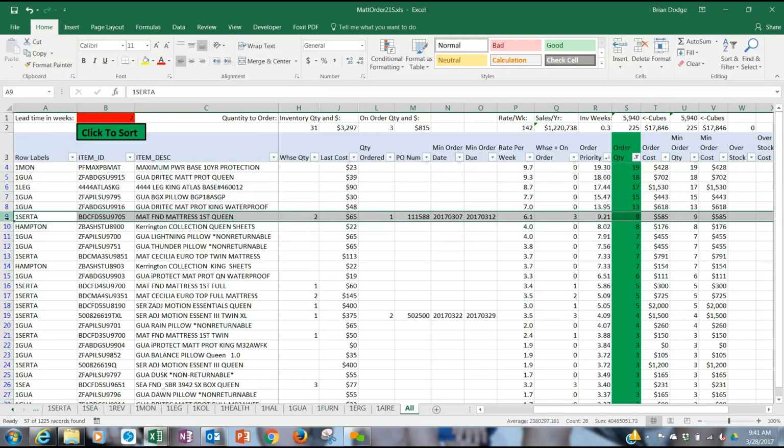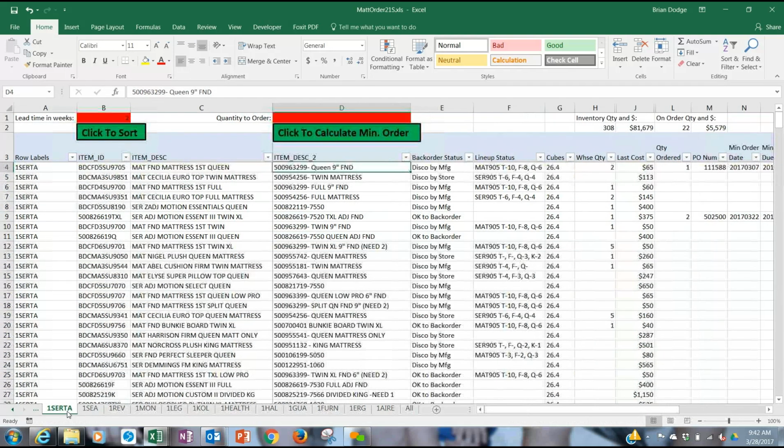Going back to the spreadsheet, the tab on the far right is labeled all, which means it's all mattress vendors. If you want to look at just one select vendor, you can do that. For example, Serta here, it'll give just the Serta items to order.